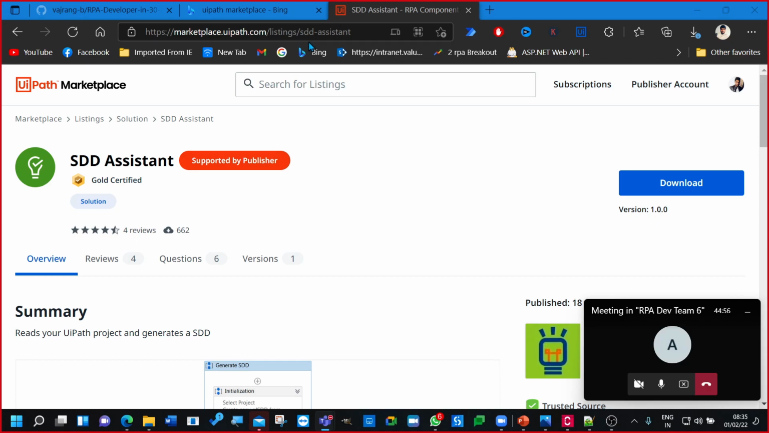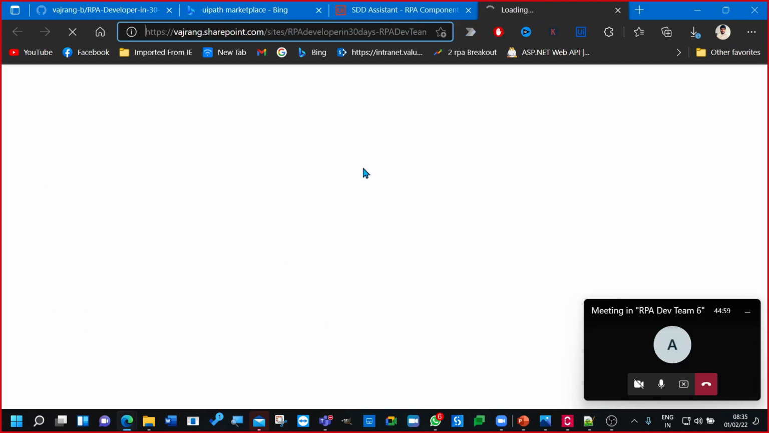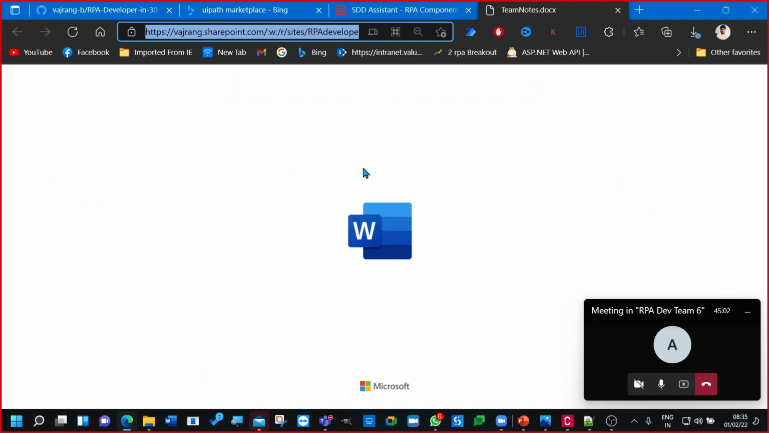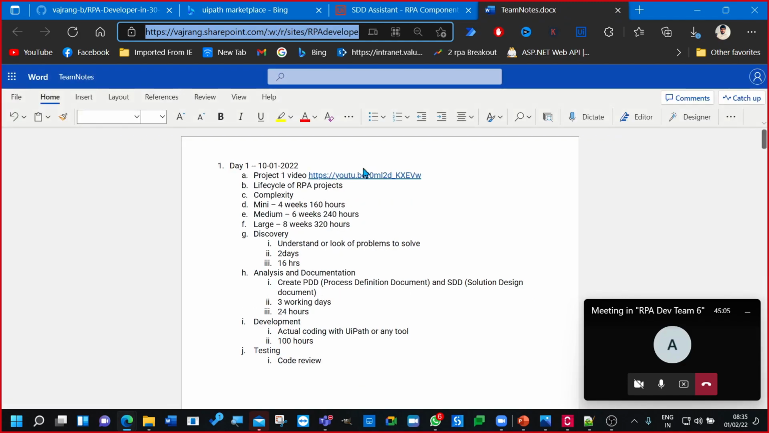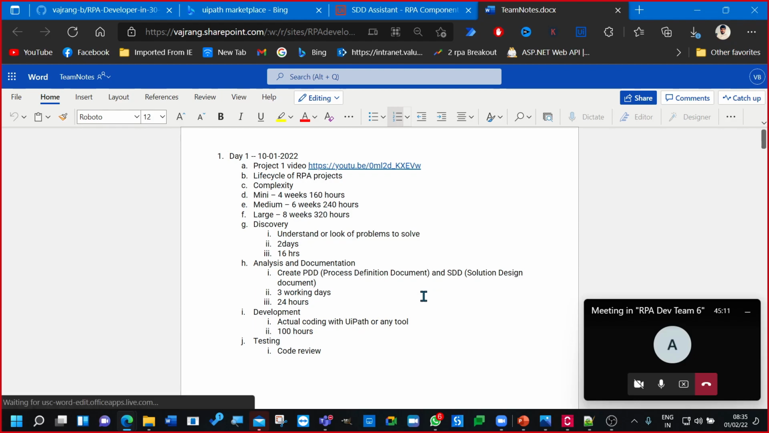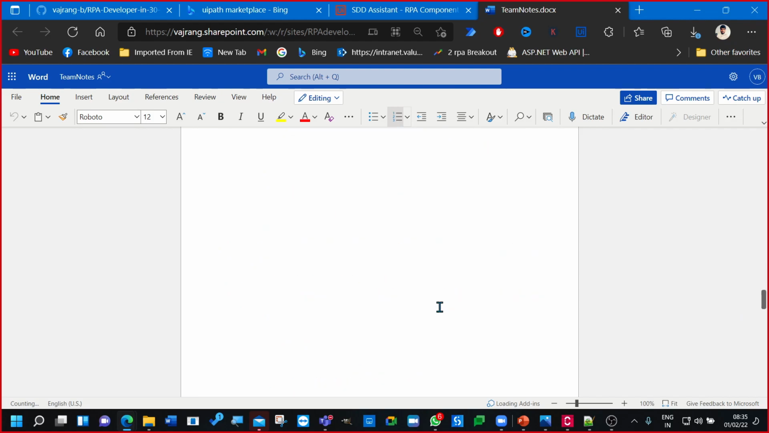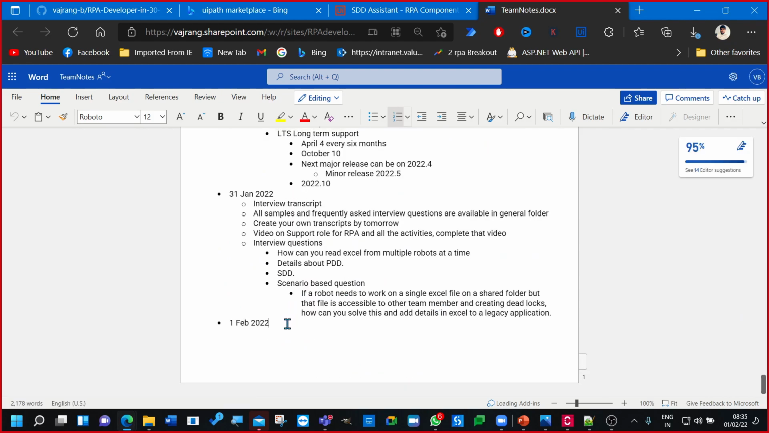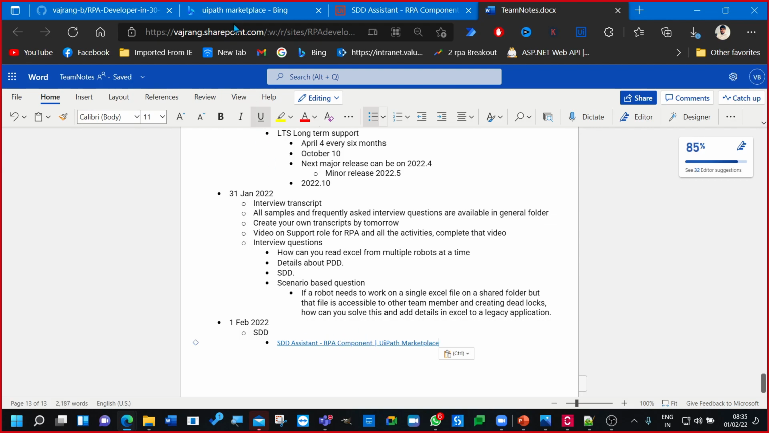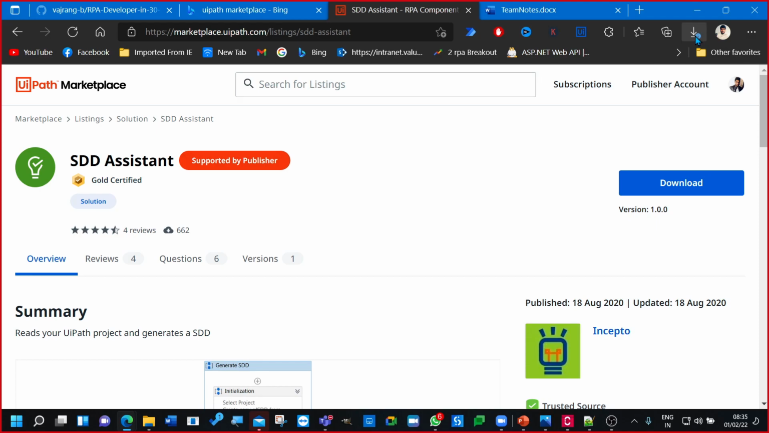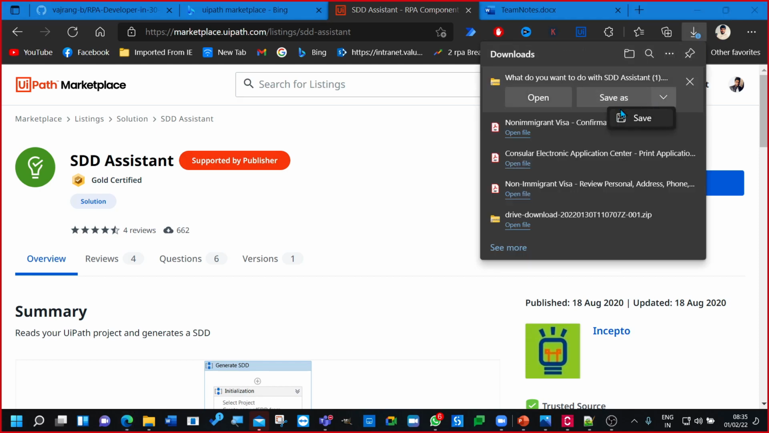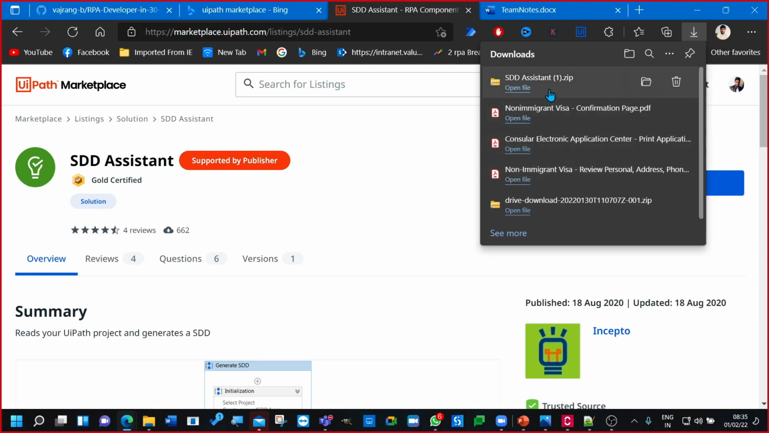Okay, so this is the SDD assistant. We are using Task Capture to create our PDDs, the process definition document, so we have a template for what's in it. In the same way, for the SDD, we have this marketplace solution that we can use to create our templates, or we can use the template to create our solution. So here we have the SDD. I'm giving the link where we need to download it. I'll just download it and save it. This is also a UiPath solution.